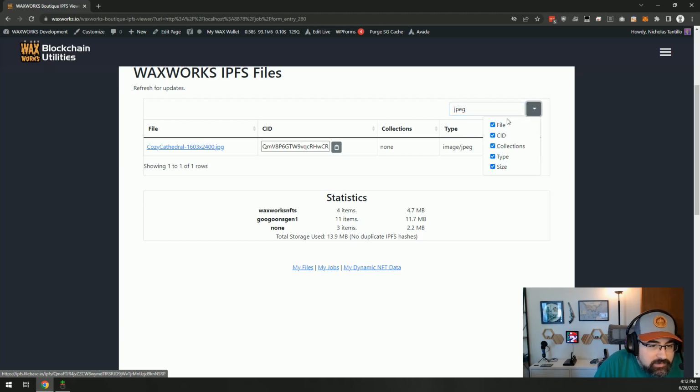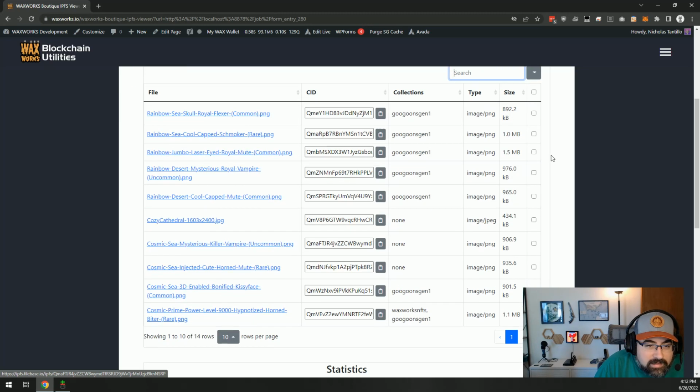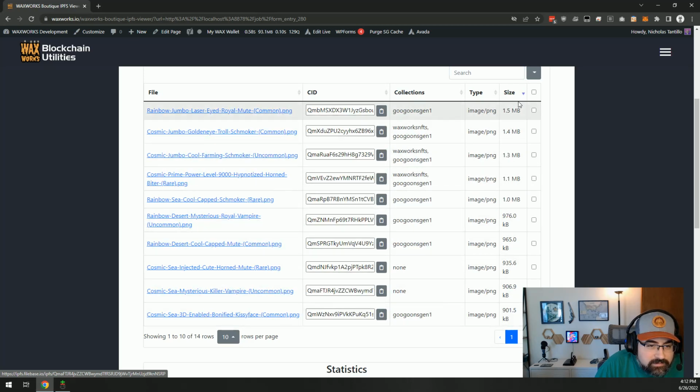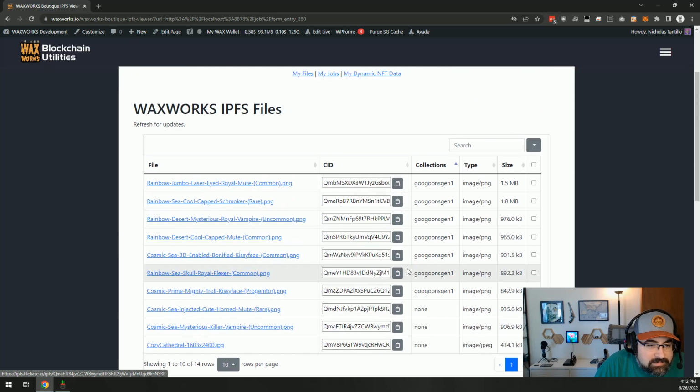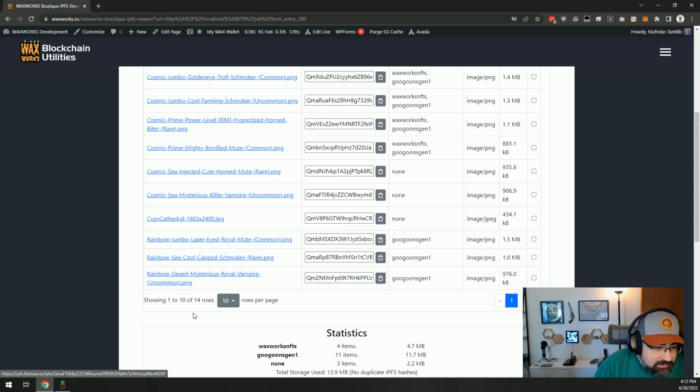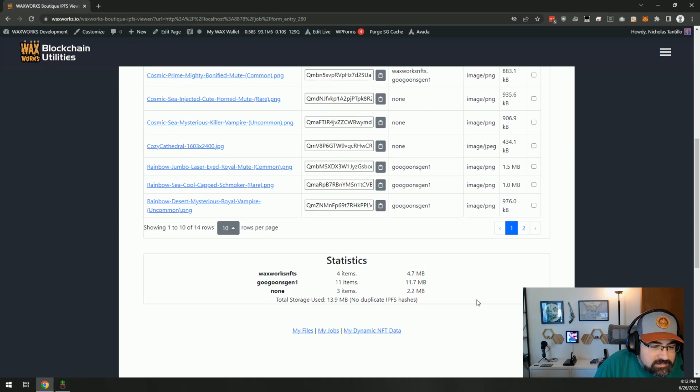You can change which fields you're searching. You can reset, and you can sort your files by size. So this is sorting from large to small, and it actually does it by the number of bytes, even though the string is shortened. You can sort it by which collections it's in. So these are the collections that I selected when I just started. And you can see that you can change how many rows per page you want to see. I have it set to 10, but you can change it to 25. We also will show statistics.